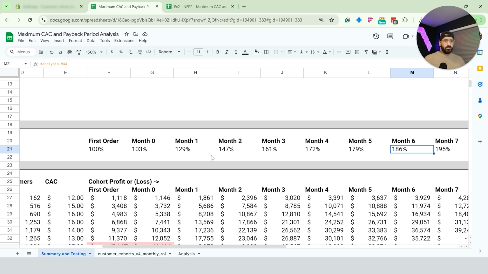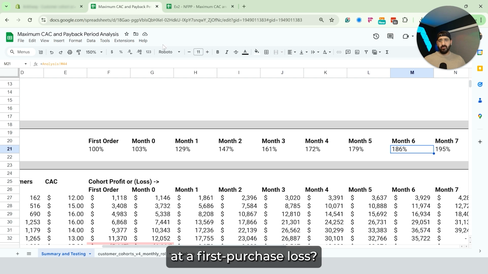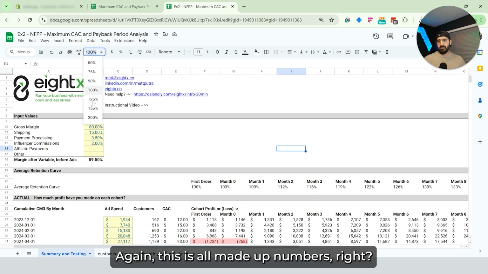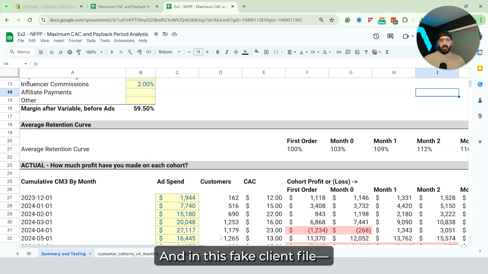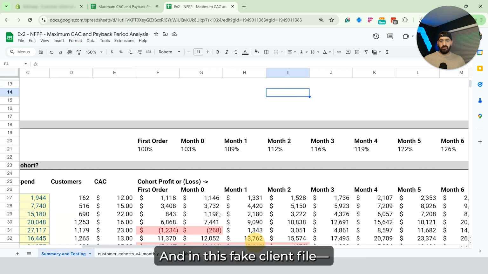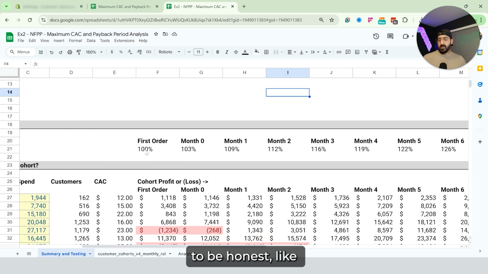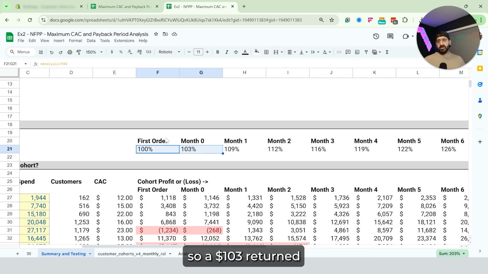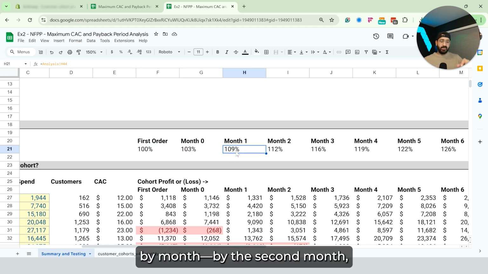Cumulative. So when is it not okay to acquire somebody at a first purchase loss? Well, here is another file. Again, this is all made up numbers, right? And in this fake client file, and this is based on apparel, to be honest. Like I used to own an apparel company, and so I know what the curve looks like. So still $103 returned in the first month. By the second month, this cohort would return 109, then 112.